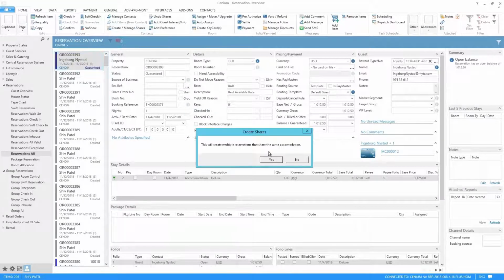Shares. Shares are unique in Cinium. This will create multiple reservations that share the same accommodations. The reason shares are used is, for example, say two adults are coming in and they're sharing one room. However, one would like to bill spa to the room, the other would like to bill maybe a hot air balloon package to the room. So what this will allow you to do is create two separate reservations that share the same accommodation. However, you have multiple reservations that share the same accommodation.